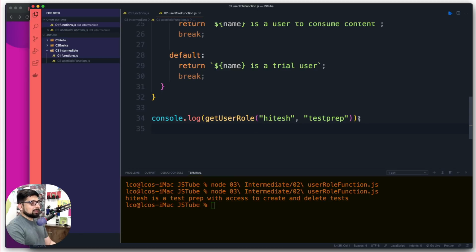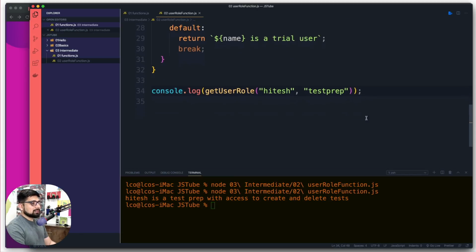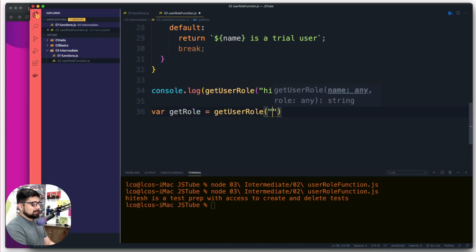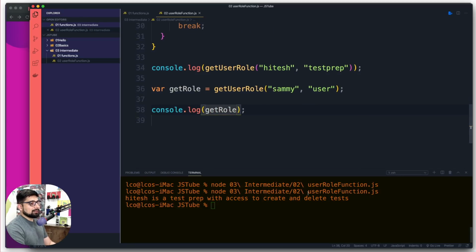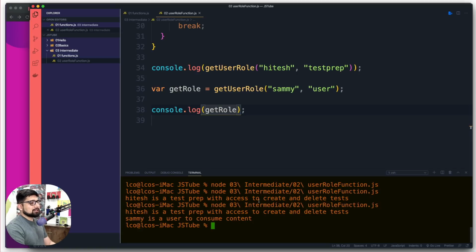Another thing that you're going to see a lot, let me just put out a comment, is creating a variable, and that would be like get role, and then we create a method which is going to be get user role, and then we define and try to use it. For example, let's just say we got a Sammy here, which is user maybe, and we want to print this out. So let's say we are going to have a log of get role. So whatever is there inside this get role, I want to print this out. This is a very common practice you're going to see all around. So Sammy is a user to consume content.